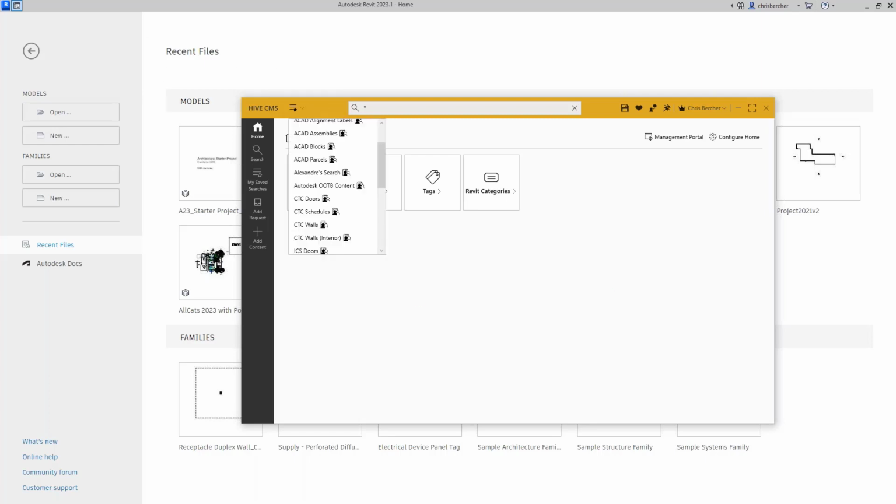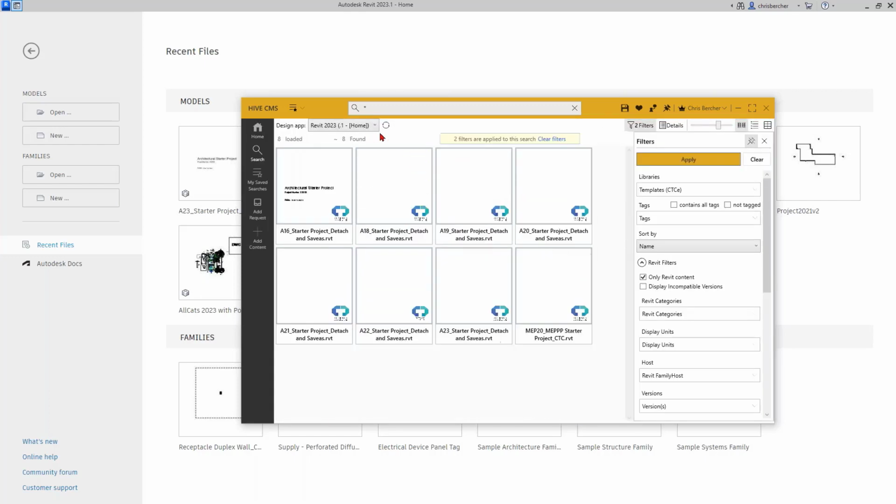Now, the quickest way to go about it, if you're using HIVE, you know where I'm headed: get a saved search up to find your templates or your starter projects or your standards, a saved search that helps you find what you're looking for really quickly. I've got a bunch listed here, including one called templates. And now I've got templates for various versions of Revit and a couple of different disciplines here. I'm in 23, so that's what I'm going to start with.